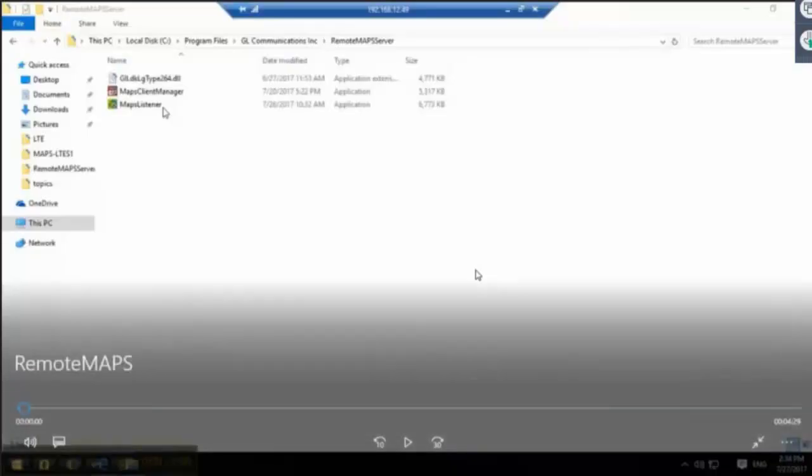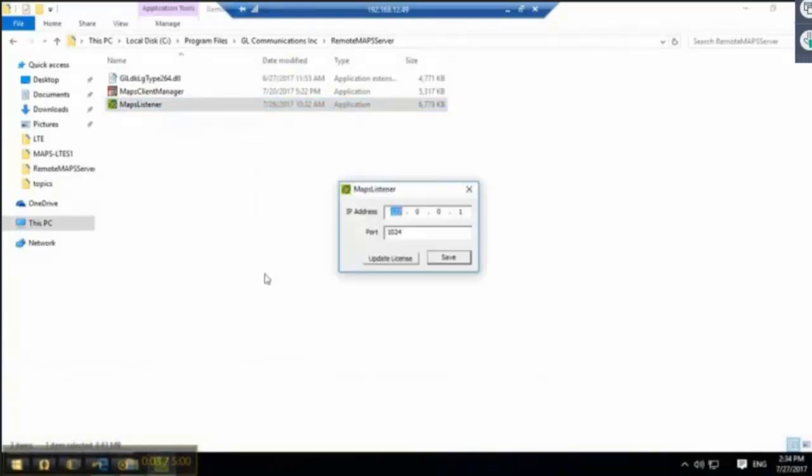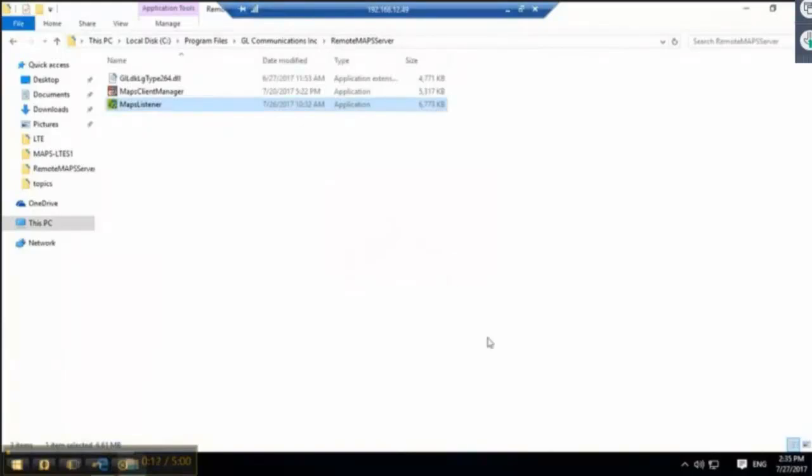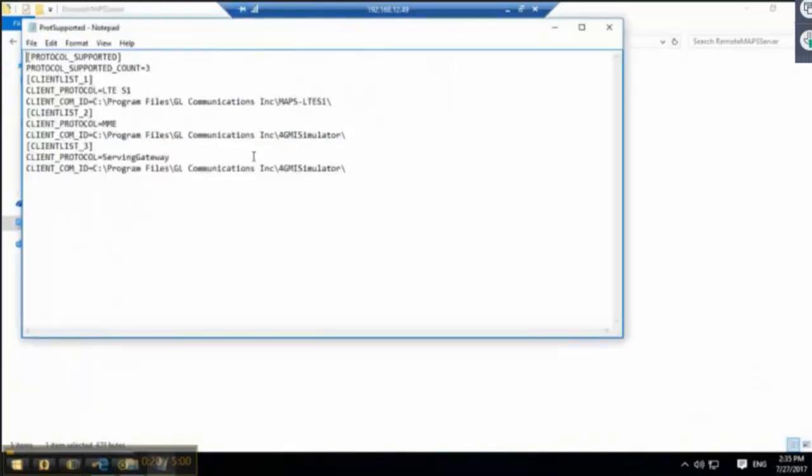Okay, we can just go over a live demo video where I will be demonstrating how this remote maps works in terms of simulating the different network elements. I'll just play a video which is very short, about 5 minutes. So in this video, the user first starts the listener. He provides the server IP address and the port on which he is going to listen. Now he has started the listener. One flexibility is that whenever we close this, it will write to a file which protocols are already installed and licensed on this particular server.